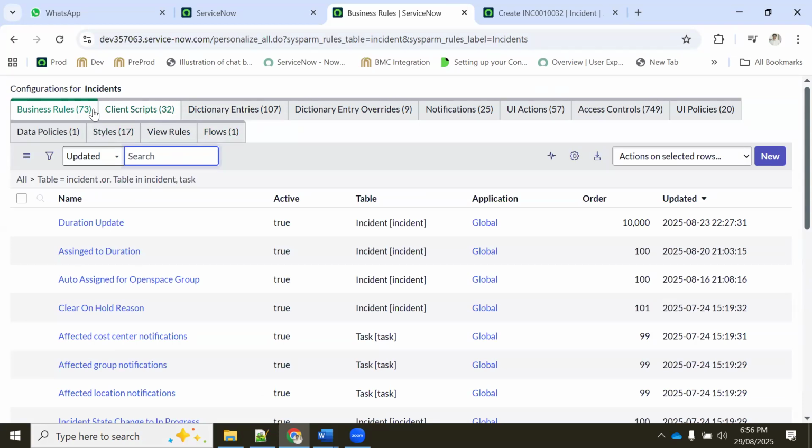So now let's go to here. We thought of discussing business rules first, then client scripts, correct? But we skipped because this is a little bit complex one, so we will discuss it at the last stage. So now we are discussing client script. Business rules are done. Dictionary entries are done. Overrides are done. Notifications are done. UI actions also done. ACLs also done. UI policies done. So the rest of them are all done.